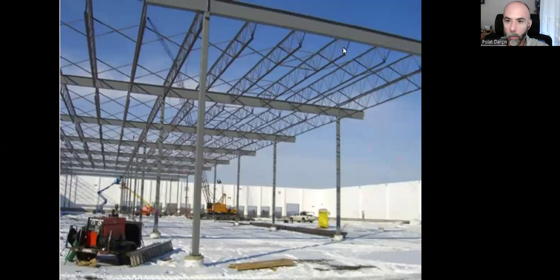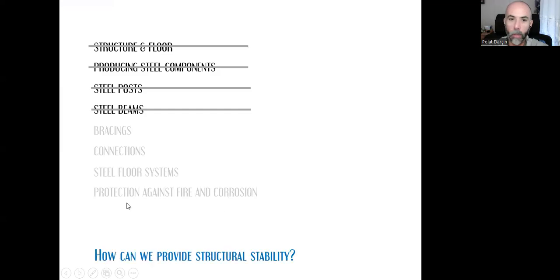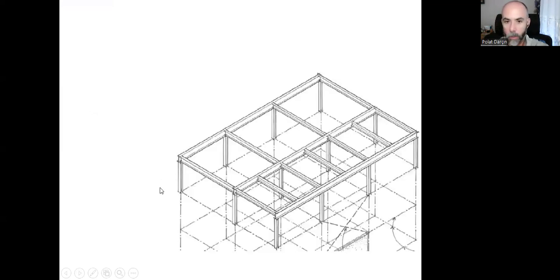Here are some examples. These are open web joists in different shapes. As you can see here, there is a column there, another one here, and this open web joist can span between these columns, so I can have a large volume underneath. How can we provide structural stability? We need bracings and we need to be careful about the connections.